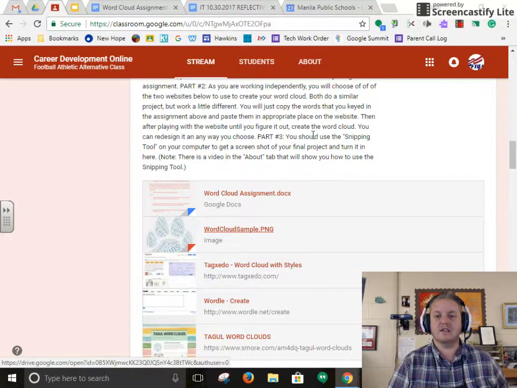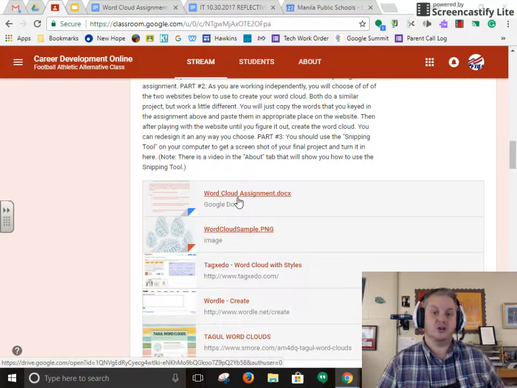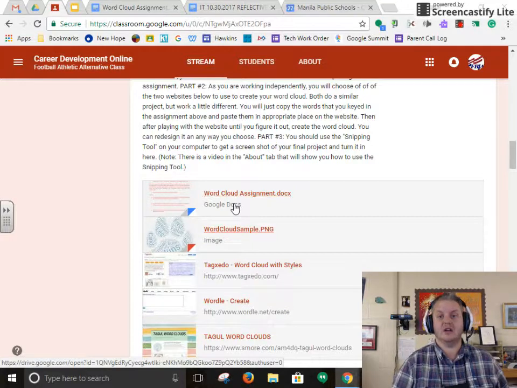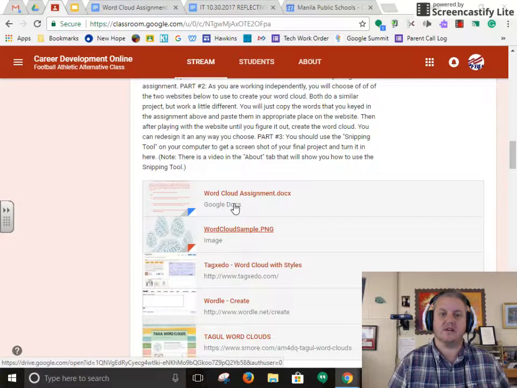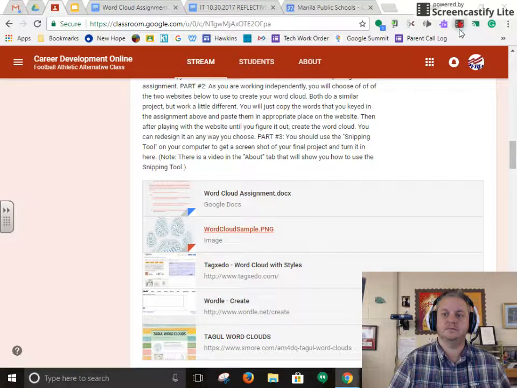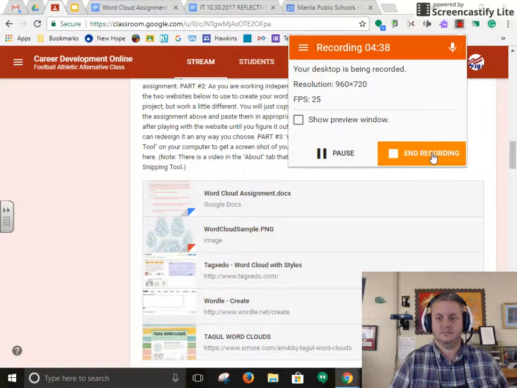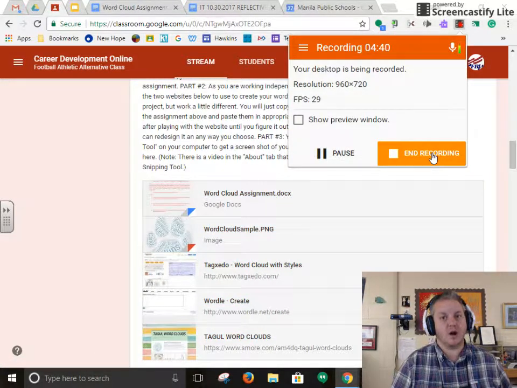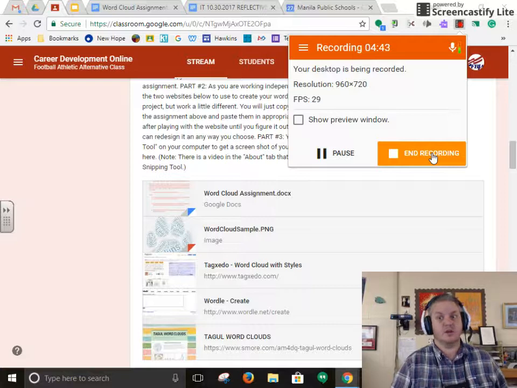And then part 3 says you're going to use the snipping tool on your computer to get a screenshot of your final project and turn it in here. So I'm going to show you real quickly. Actually, I think I'll do a separate video on using the snipping tool, and I'll include that here. So you'll see how to use that snipping tool, and that's what you will use to turn in the assignment. But you will need to watch that video on using the snipping tool. Otherwise, you probably will not be able to figure out how to do it.